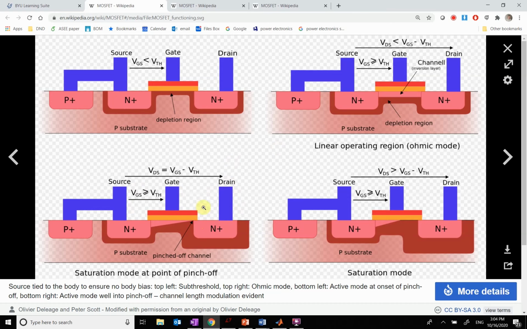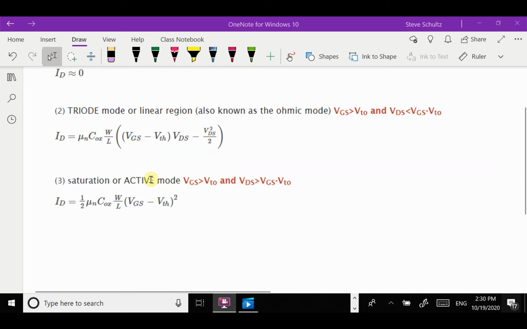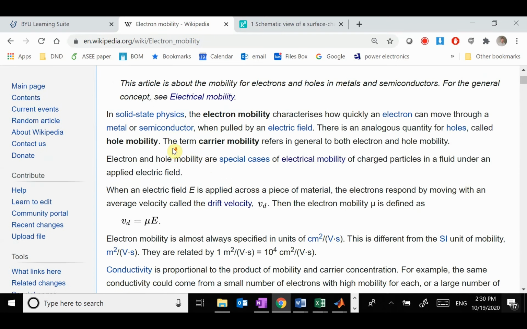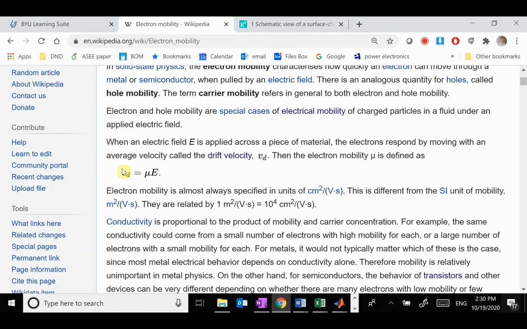Let's look at these currents in a little bit more detail. The cutoff one is pretty straightforward: there's some threshold voltage, and when I'm under that, there's just zero current. The other two, we look at these parameters in the front. Let's start with the mu sub n. The mu sub n is called electron mobility, and it is basically how fast an electron can move in a given electric field. So when we have an applied electric field, we get this electron mobility, and that determines how fast the electrons are moving.